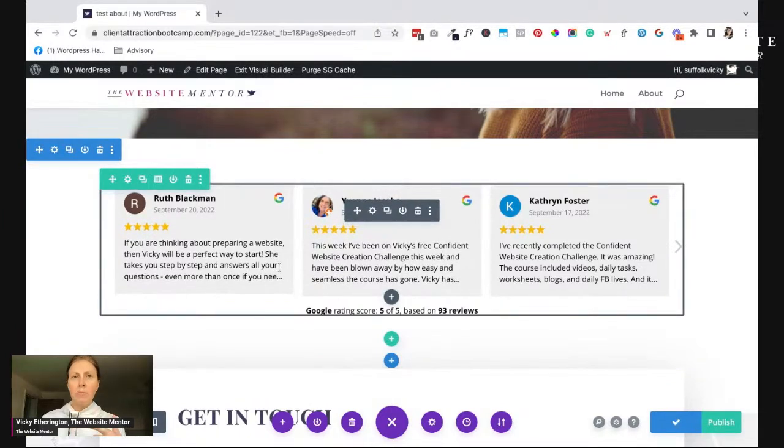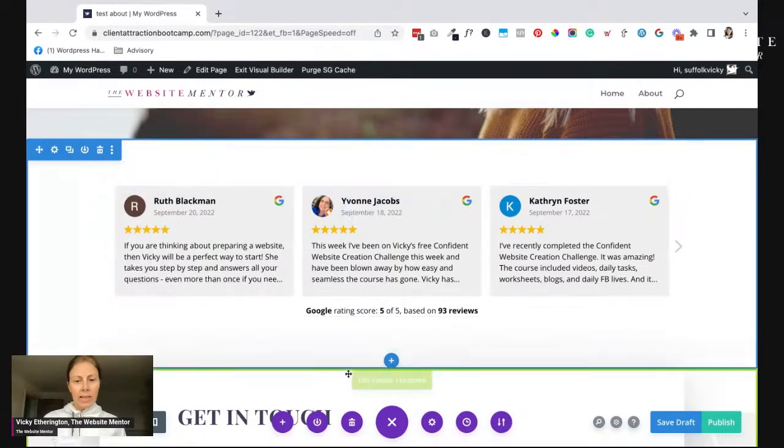And it means that every time someone adds new reviews onto your Google profile, they will show up here. So it will dynamically populate on your website. And that is that straightforward.